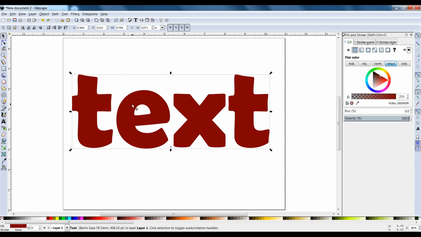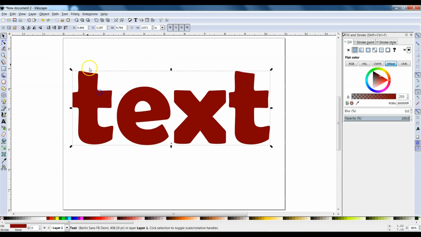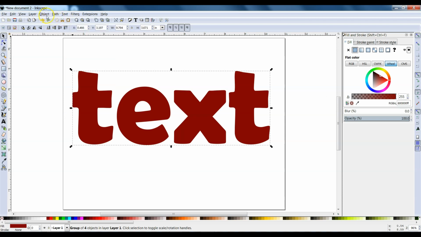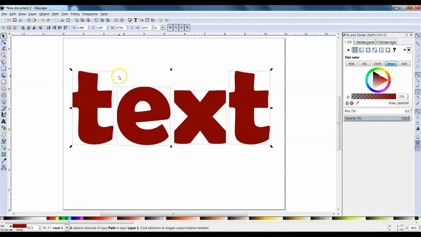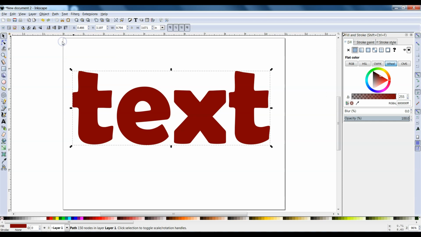Okay, we're going to turn this into a path and then ungroup and then turn it into a union. So make sure your text is selected. Click on Path, Object to Path, and then we're going to click on Object. You can ungroup or hold down Shift Control G. Now you'll be able to see that each individual letter is its own shape. And then go to Path, Union.